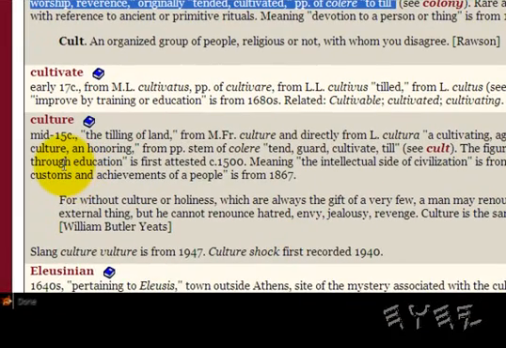Culture. Let's do this last one, and then we'll close it up. It says culture. Mid-15th century, the tilling of land, from MFR. Now when you see M, that means middle. When you see FR, that's French. From Middle French, culture, and directly from Latin, cultura. Now we always deal with the Latin or the Greek. Okay, you don't want to deal with the French. You want to get the Latin or the Greek, because that's mainly the root.